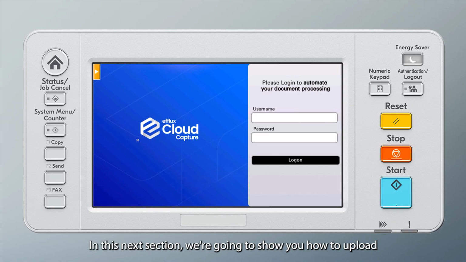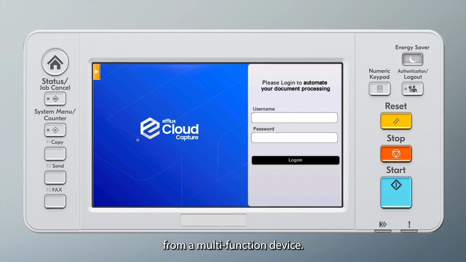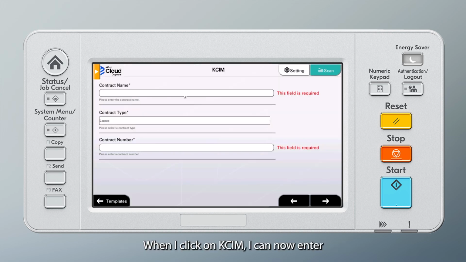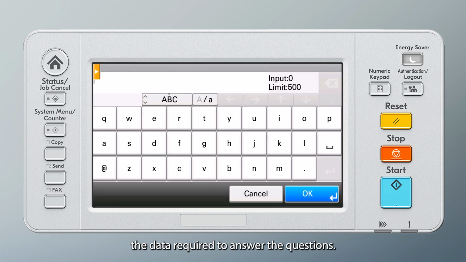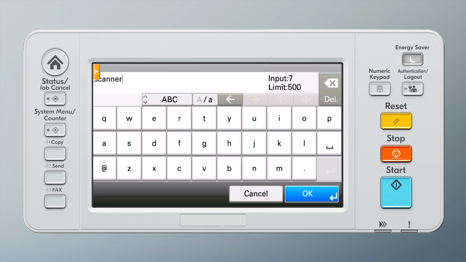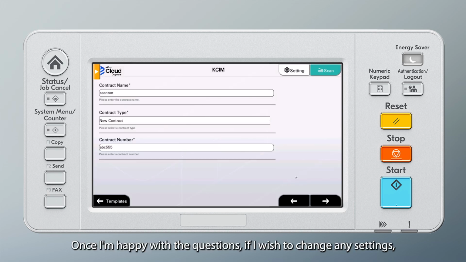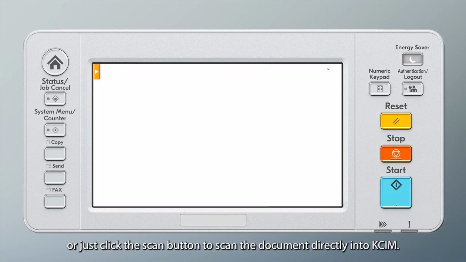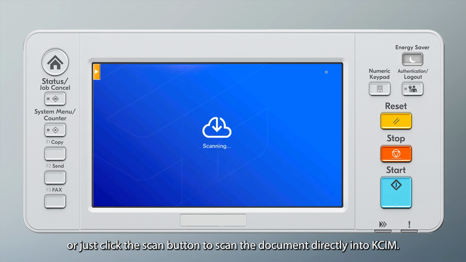In this next section, we're going to show you how to upload from a multifunction device. The first thing we need to do is log on to the device, like so. And here we're presented with our workflows. When I click on KCIM, I can now enter the data required to answer the questions. Once I'm happy with the questions, if I wish to change any settings, I can do so here, or just click the scan button to scan the document directly into KCIM.